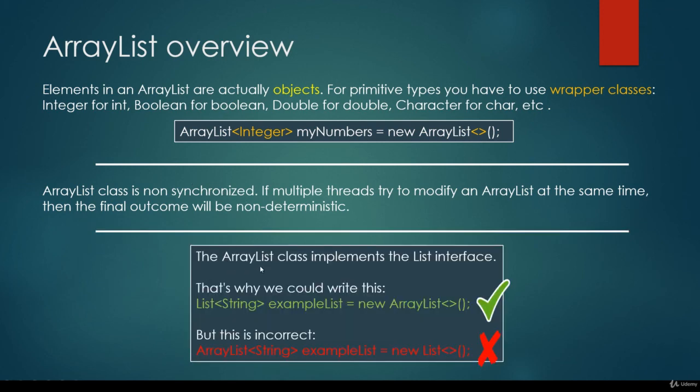Finally, because the ArrayList class implements the List interface, we can do something like this: a List of String, example list, equals a new ArrayList. We can instantiate a new array list like this. Of course, we cannot do something like this: List equals a new List. Because List is an interface, we are not able to instantiate interfaces in Java.